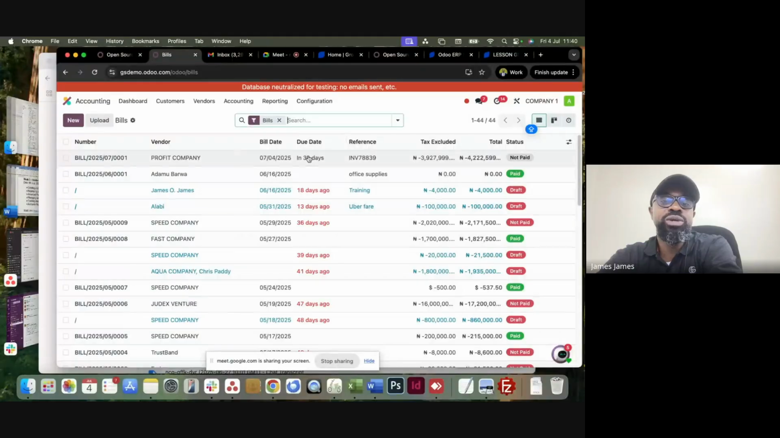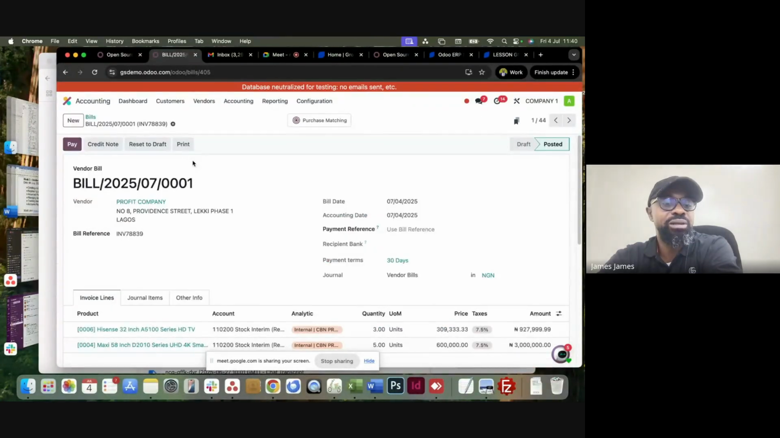This is going to be due in 30 days. You can see the bill date and then the due date coming. You can see the vendor's invoice number here that I added that time. So it has been posted, but not paid. Now I'm going to have to pay this vendor because I have the money right now. Everything becomes very easy and baby-like.